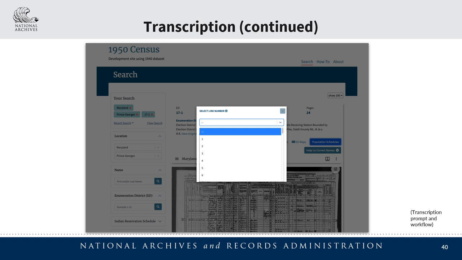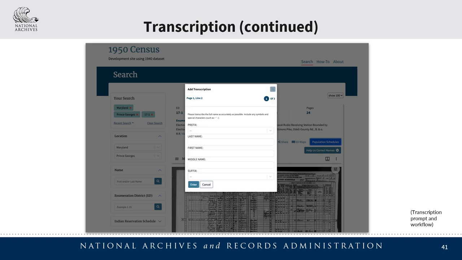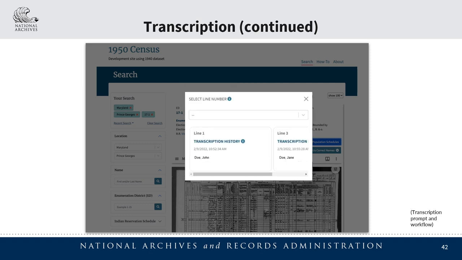Here we can see one of the first screens that you'll see within the transcription tool after verifying your email address. This is where you would select the line number that is associated with the name that you would like to transcribe. After you've selected the line number, you'll be directed to this next screen where you can transcribe the full name. You'll be allowed to enter a prefix, first name, last name, middle name, or suffix. You'll also have the ability to view the transcription history of a given name within a population schedule. In this example, we can see that there were transcriptions previously submitted for the names that appear on lines 1 and 3 within this particular population schedule that I'm viewing here.